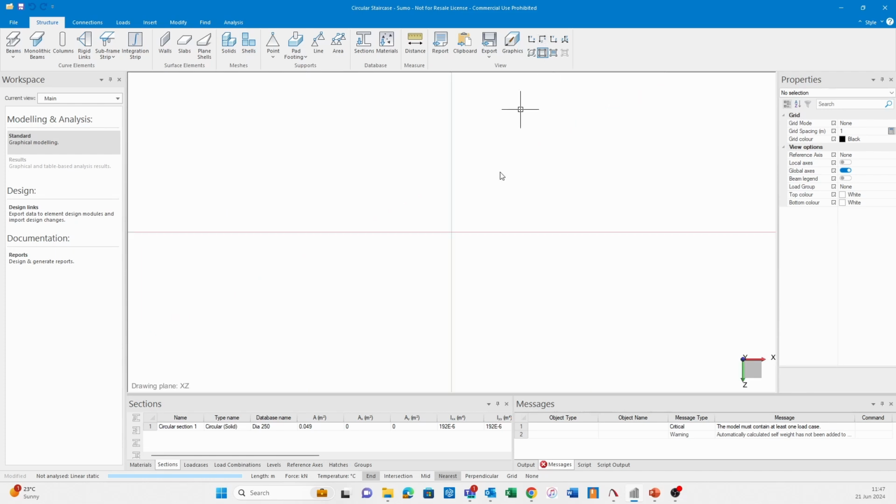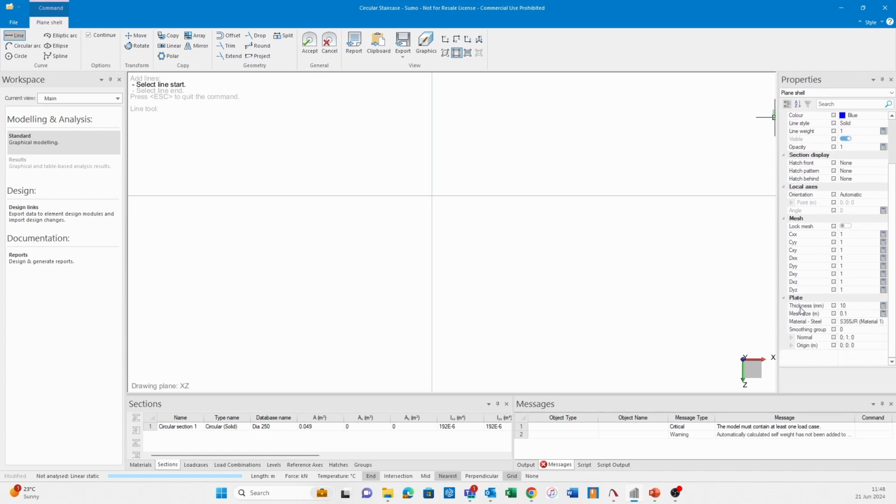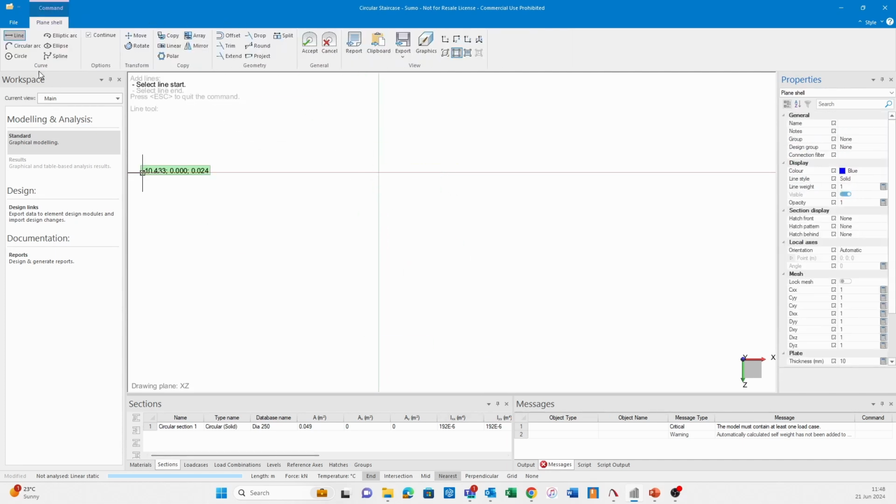So I'm going to go into my top view, put my grid snapping on, and go to plane shells. In the properties panel, the thickness is 10 mil, mesh size is 0.1. We might even change that. And then I made sure that the steel material is selected. So I'm going to snap to that 0 point there. Let me just try that again. There we go. So there's 0, 0, that's the origin.